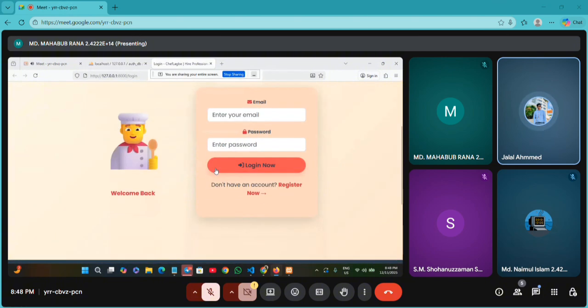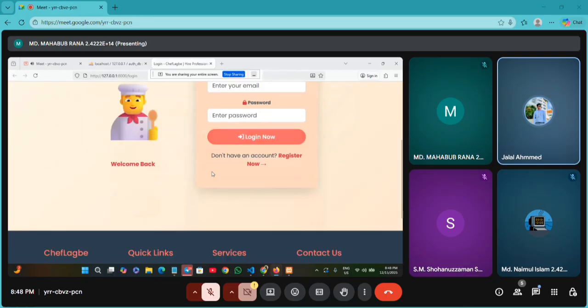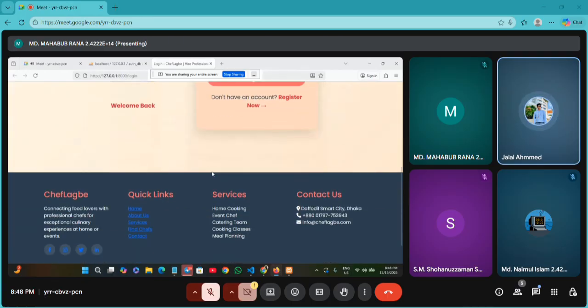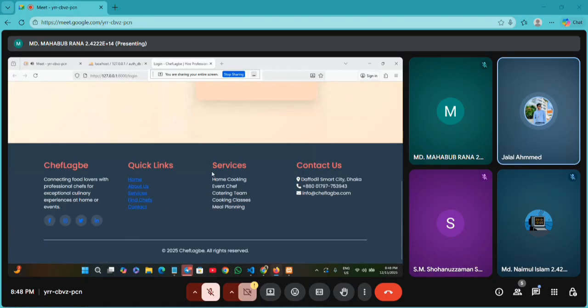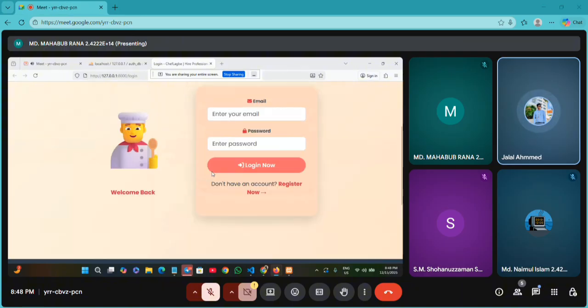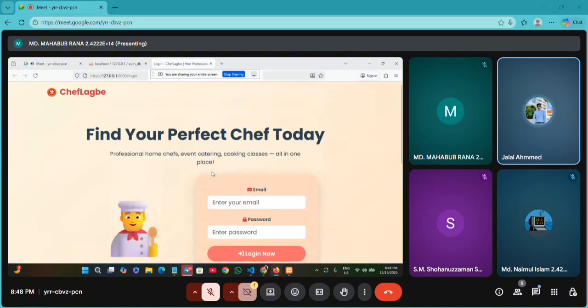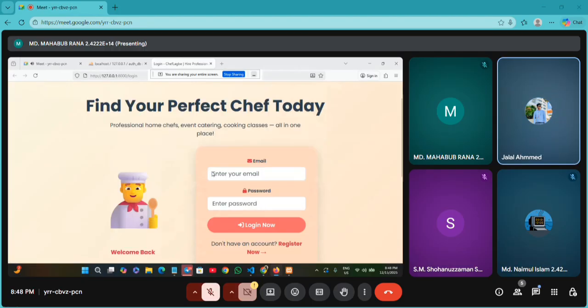This project was originally given by my teammates Shongit and Naimul as a basic HTML CSS project for a chef hiring system. However, instead of keeping it static, I enhanced the project by using Laravel and PHP and a basic database system to make it more dynamic and functional.